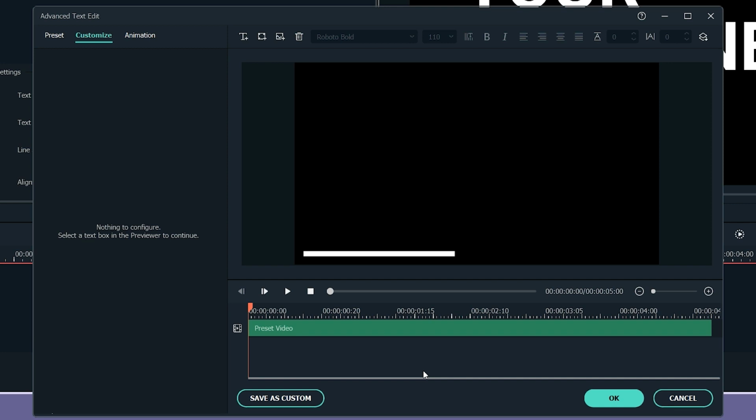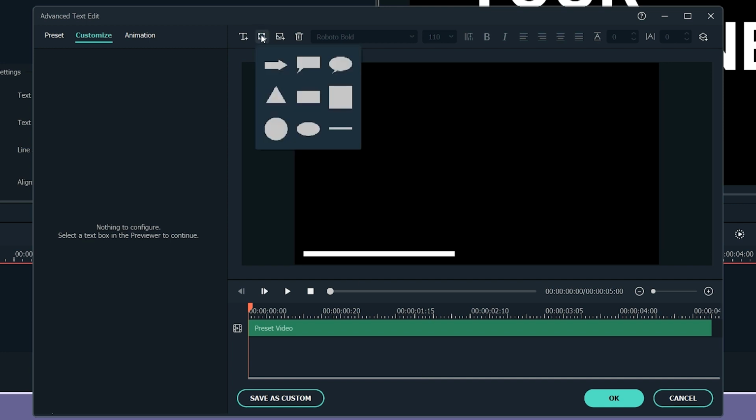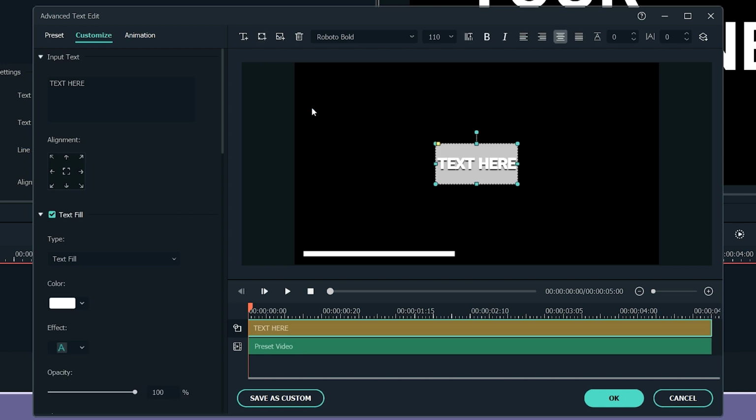Now on the left side, we have styling tools, and in the top toolbar, we have different elements just like a word processor. Let's click on the shape button to choose a shape for the text box as its background. It will link text with its shape so that you don't end up having text outside the shape. You can type the text in the input text field at the left. Change the font type, size, styling, alignment, and letter and line spacing from the top toolbar.